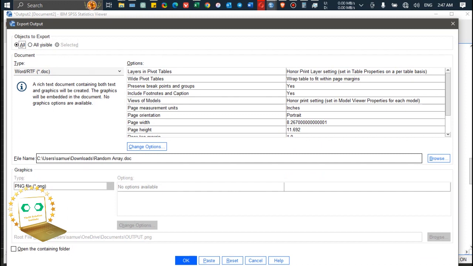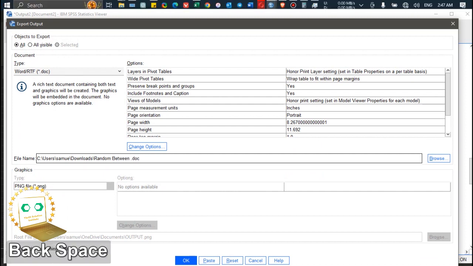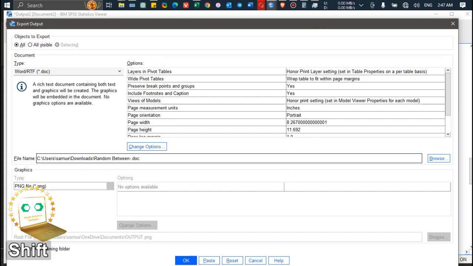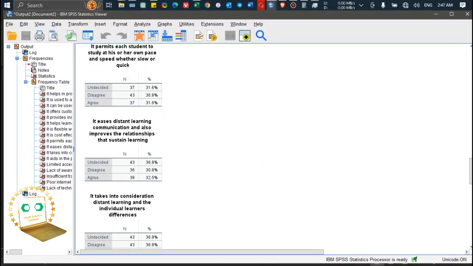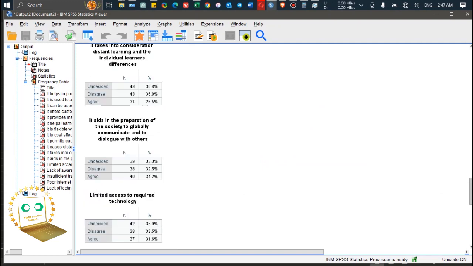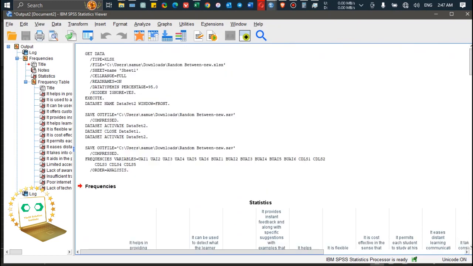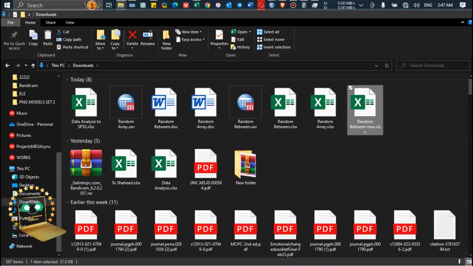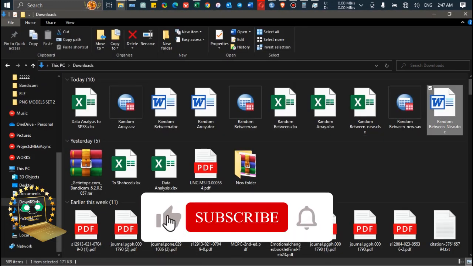Next step is to export the data. Okay. Next part is export the data as random between new agent dash new. Alright, then you save. Okay. Now by the time you save, that is all. You just go ahead, locate the file. This is it. Open it.